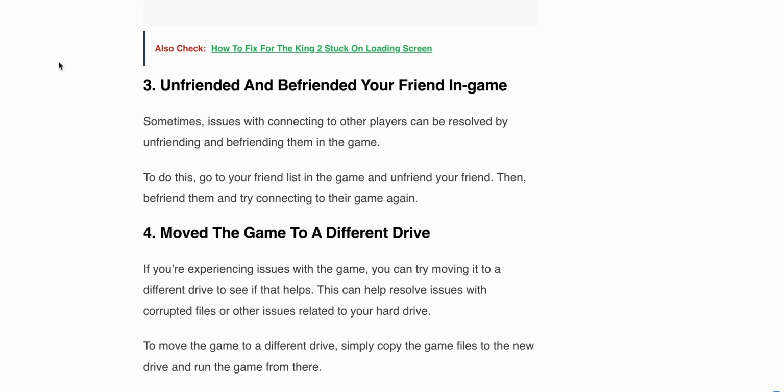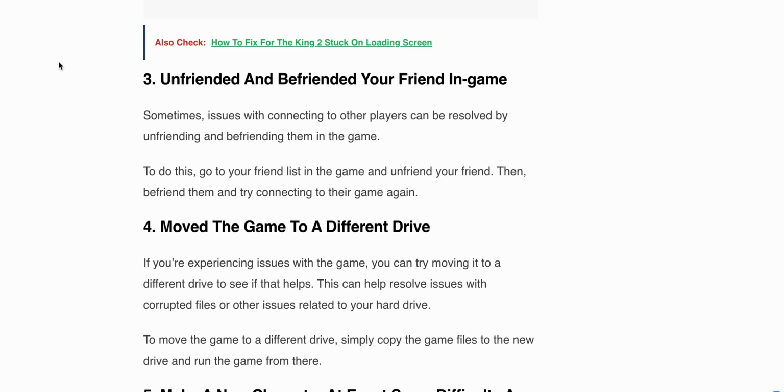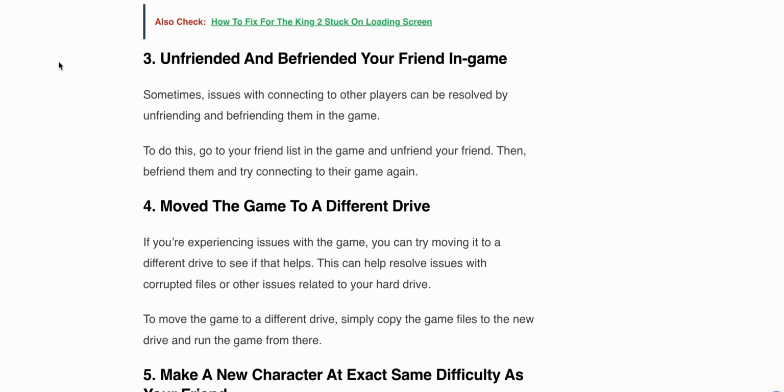Now we are moving to the third step. Third step is unfriend and befriend your friends in your game. Sometimes issues with the friend connecting to the other can be resolved by unfriending and befriending them in the game. To do this, go to your friends in the game and unfriend your friends, then befriend them and try connecting to their game again.